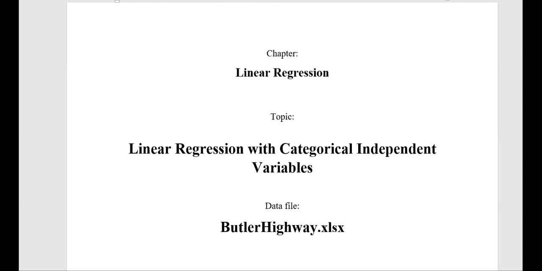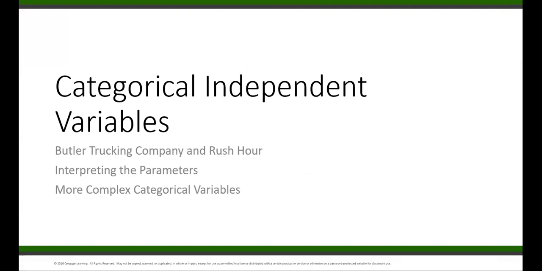In this video, we're going to talk about linear regression when we have categorical independent variables. And we're going to use data file ButlerHighway. So categorical variables are variables that take nominal values rather than numerical values.